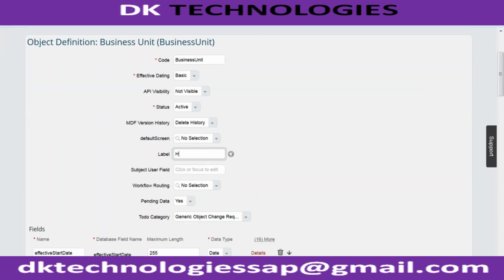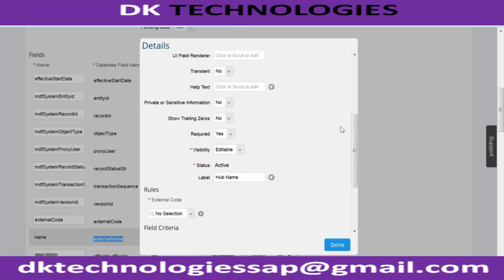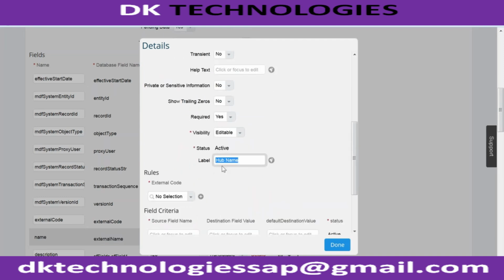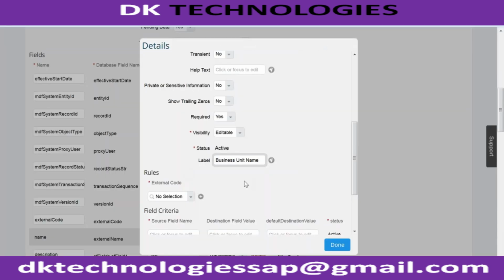Let me state it as hub, and the other change that the customer is requesting is, go to your external name. Here you can see they want to name it as a hub name. It's already changed, guys. I'm just showing you here, but it's pretty simple. Earlier it used to call it the business unit name. It used to be like this, guys. So whenever the customer is requesting, it should be called as a hub name.